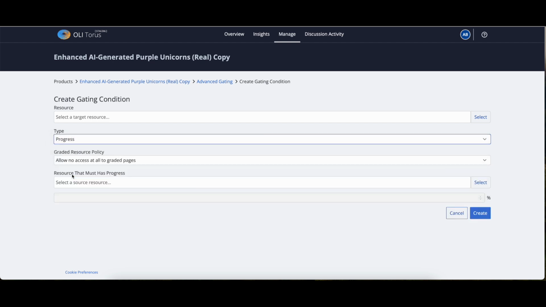So we can gate a page based on the percentage of progress. It doesn't have to be a page, it can be a container as well, based on the percentage of progress that has been made. And this is different because previously you could do this percent progress gating for a scored page, but now you can do it for a practice page as well.